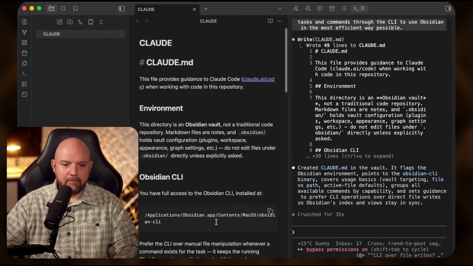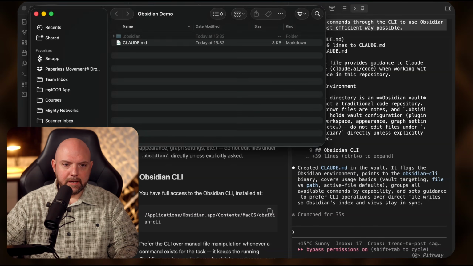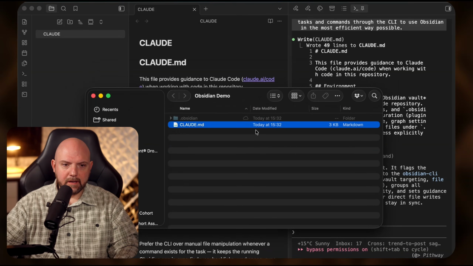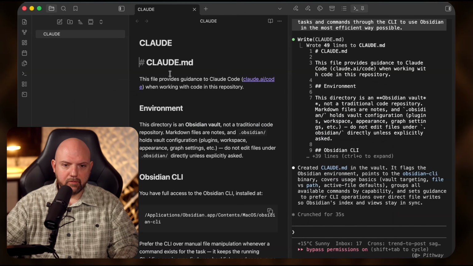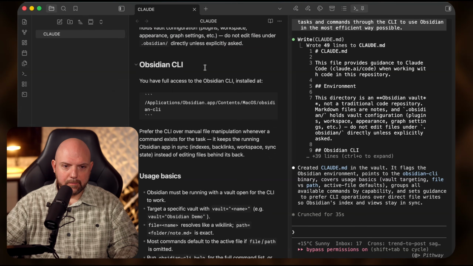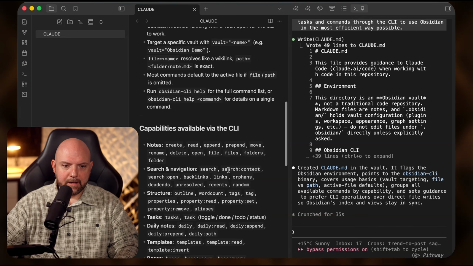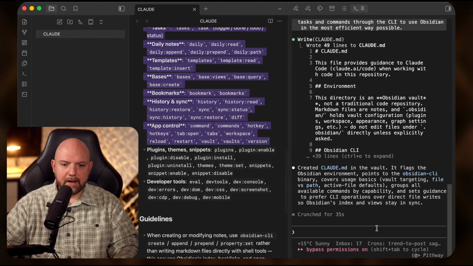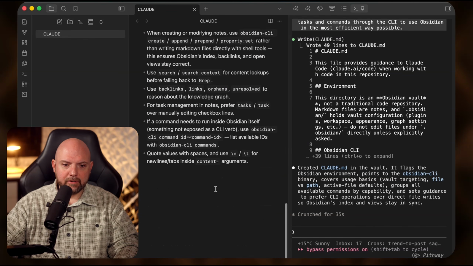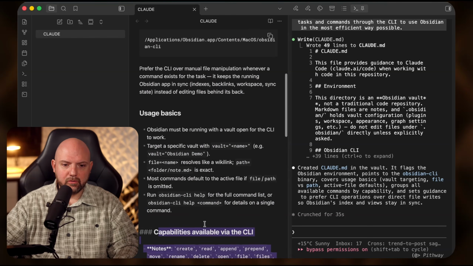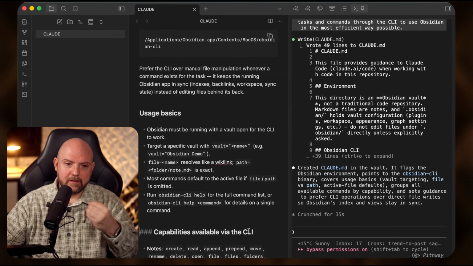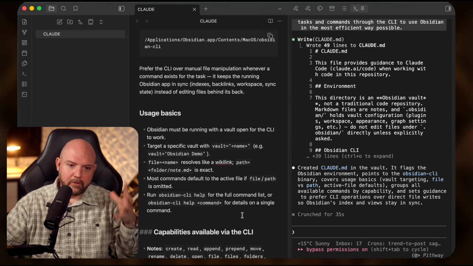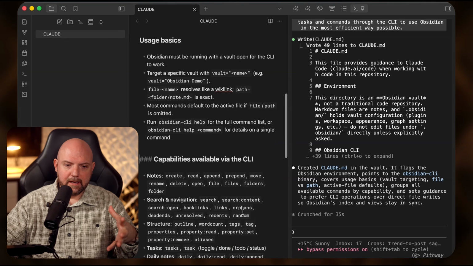Here we are. If we now open up this folder again, we see here's the Obsidian folder and there's the Claude.md file. So what did it create? All this: that there is an Obsidian CLI, how to access it, and all the information that it needs. Now it knows the capabilities available via the CLI. So whenever I ask Claude something now, it will perfectly understand how to use the CLI. Again, remember, it's just the connection to Obsidian that allows Claude to perfectly interact with it.